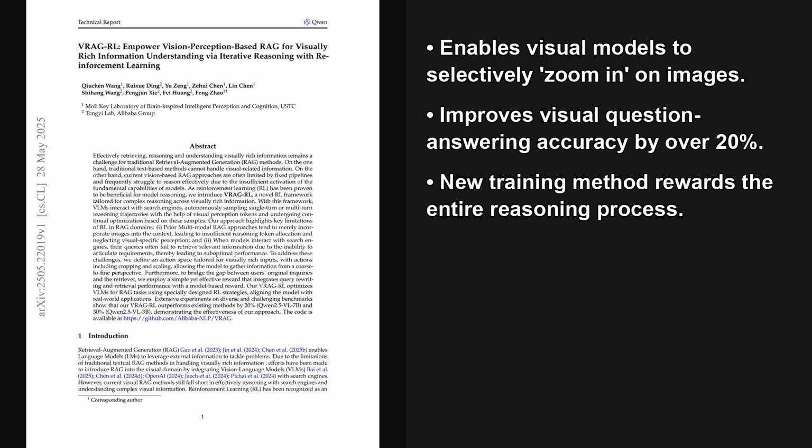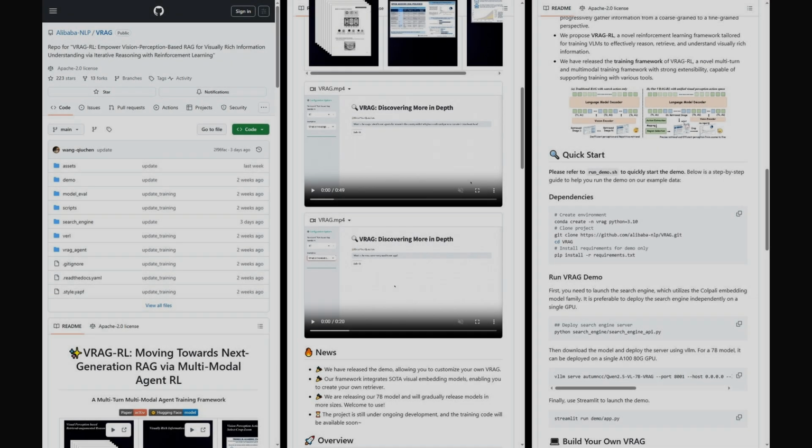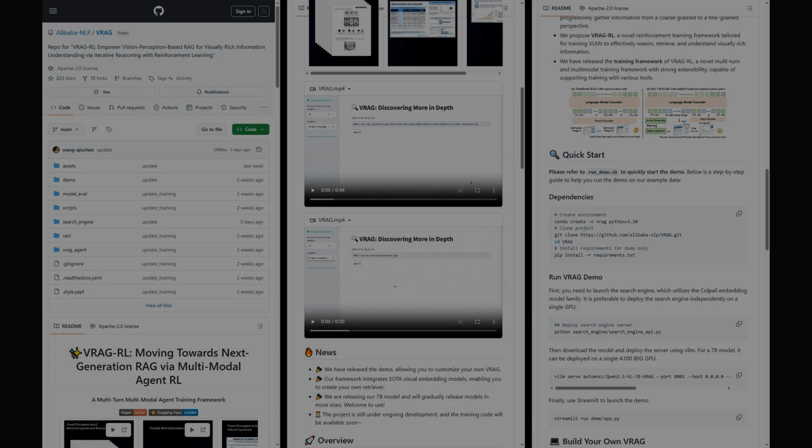This paper uses reinforcement learning, a kind of trial and error training, to teach vision language models, which are AIs that understand both images and text, to better reason about visual data. And for those interested in the technical details, the authors have shared the code for this work. The repository has a full multimodal training framework, which just means it's built to handle both images and text. They've also included a demo you can run and instructions for building your own version of the agent.